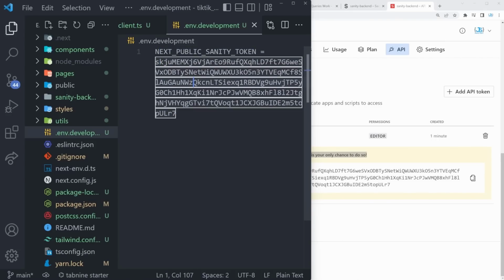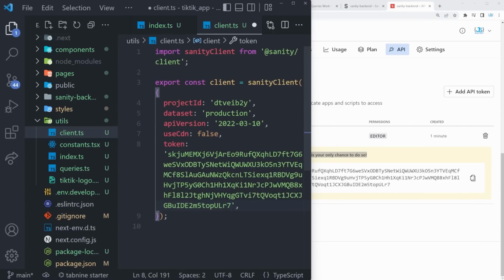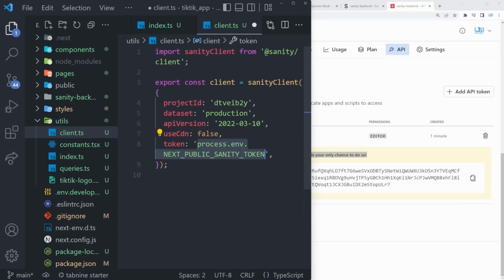Perfect. And if you're wondering why we are using environment variables, that's because we want to keep our tokens safe. You don't simply want to paste a string right here because then everybody will be able to take a look at it. In this case, we are using environment variables. Perfect.